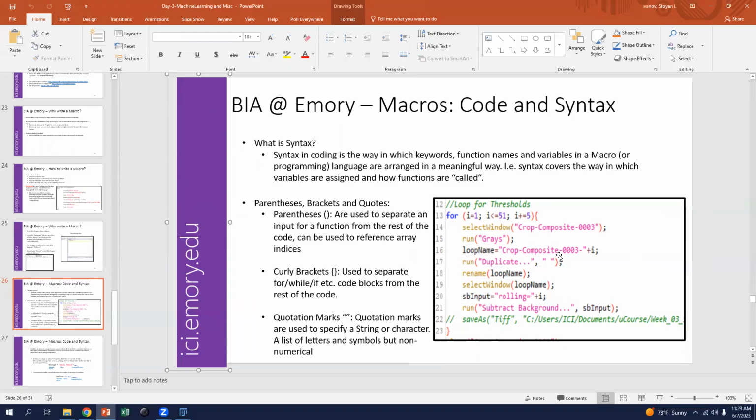Quotation marks specify characters. So for those of you with less experience programming, there are different types of variables you can produce and keep inside of the Fiji macro language. And those are generally either numerics, like arrays or individual values, or characters like strings and names. Anything you mark with quotation marks is going to be understood to be a string by Fiji. And that's an important distinction.